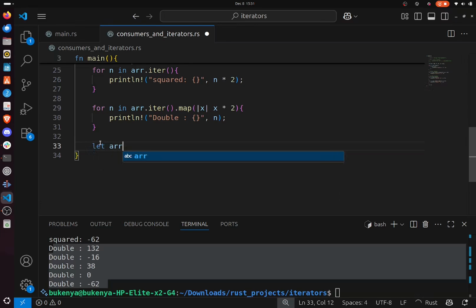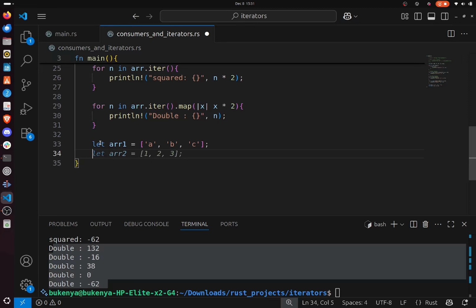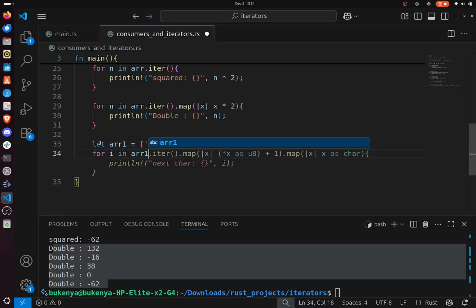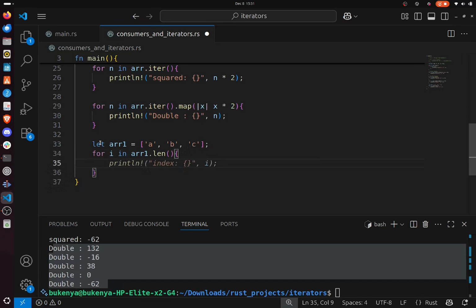We can declare another array, R1, which is maybe A. We can use letters this time. Good. I'm getting autocomplete here. And then for I, we are iterating for I in R1 dot length, maybe. Yes, dot length. So that means we are just iterating normally, and then we print out the index n and the value, and the value would be that one, indexing.